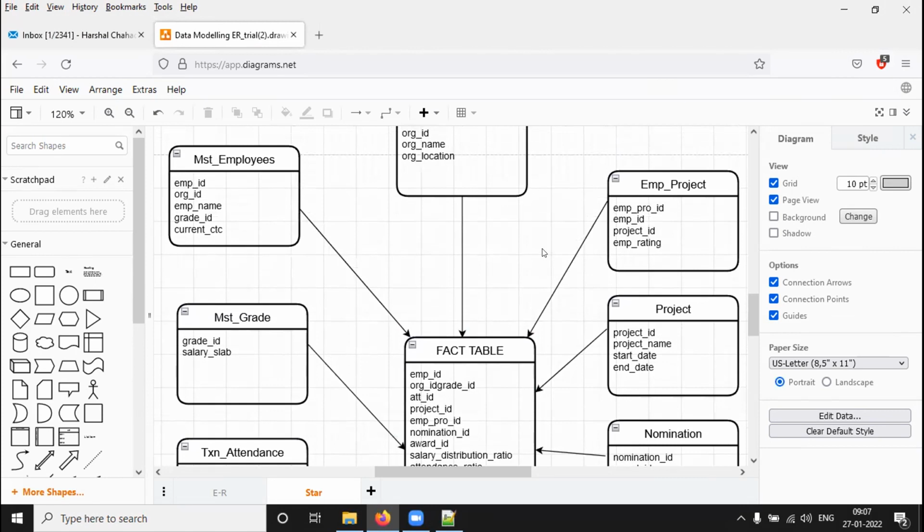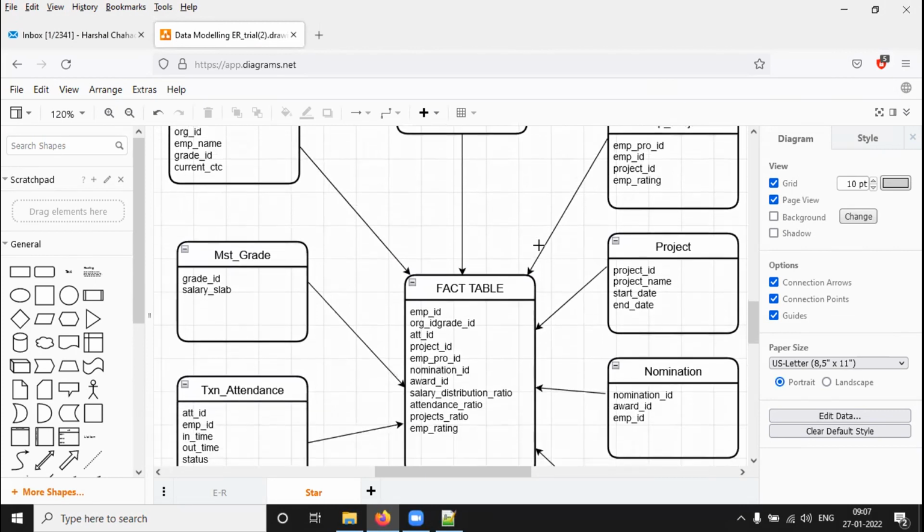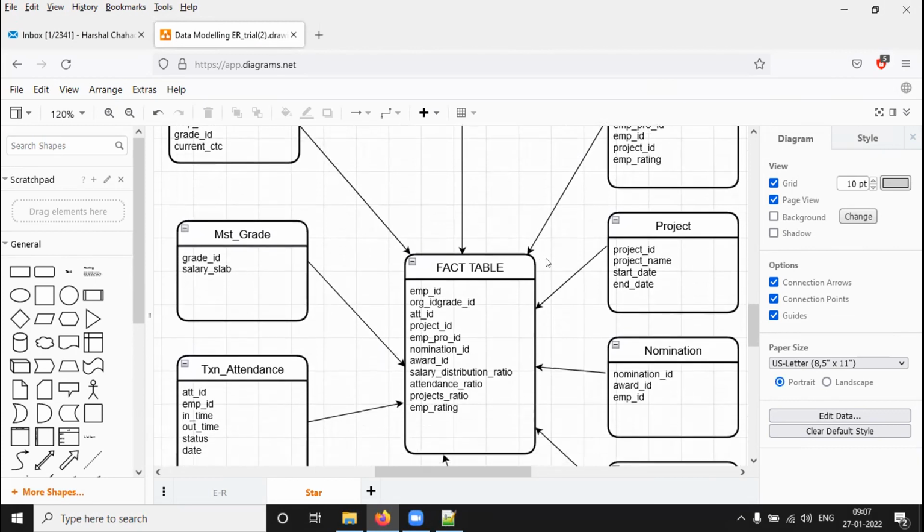Why do you want a salary? No, wait, I'm looking at the fact. Why do you want a salary ratio? Attendance ratio. Why do you need all of these? What are your measures? What do you want to achieve from the fact table? We have to create those KPIs. Right, Harshal. So what is your measure? What is in your mind? What do you want to achieve from this fact table?